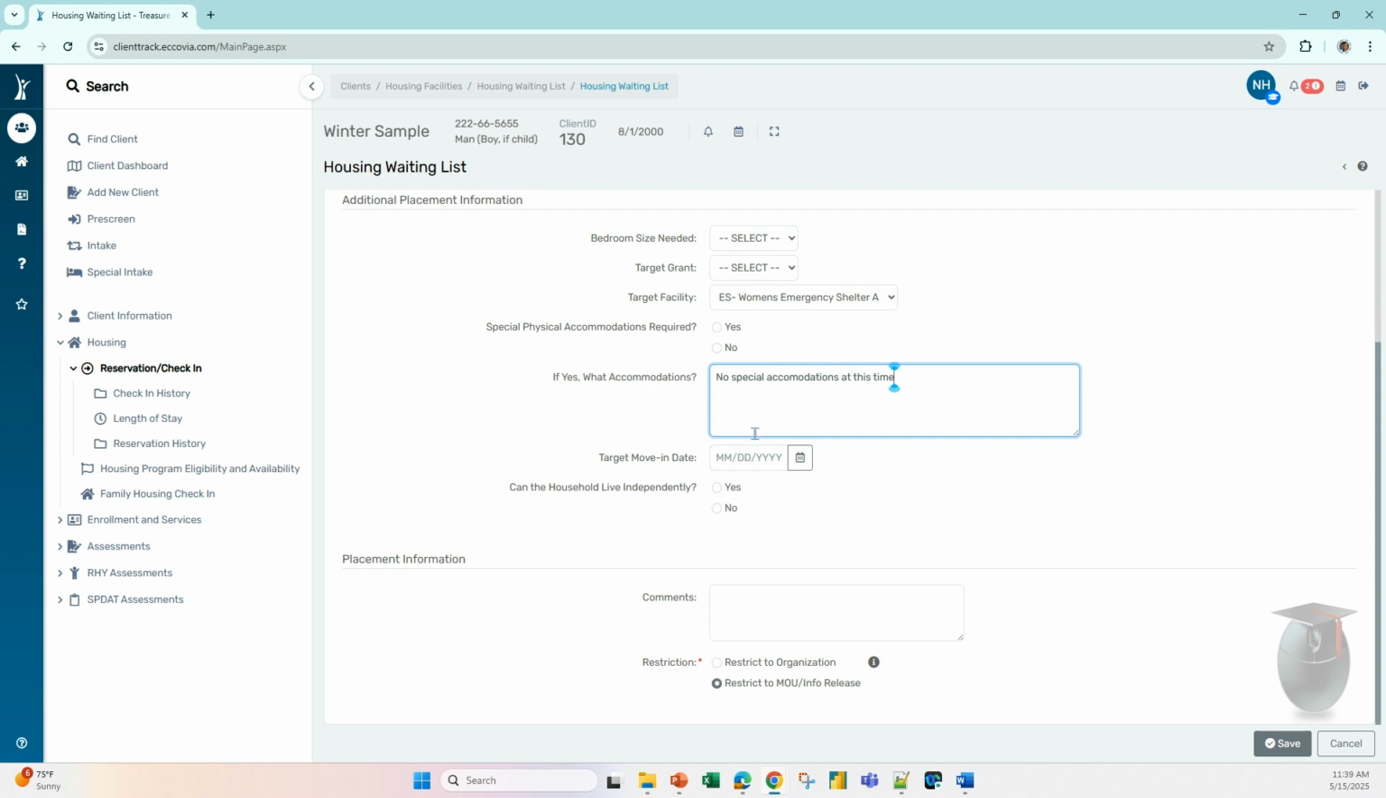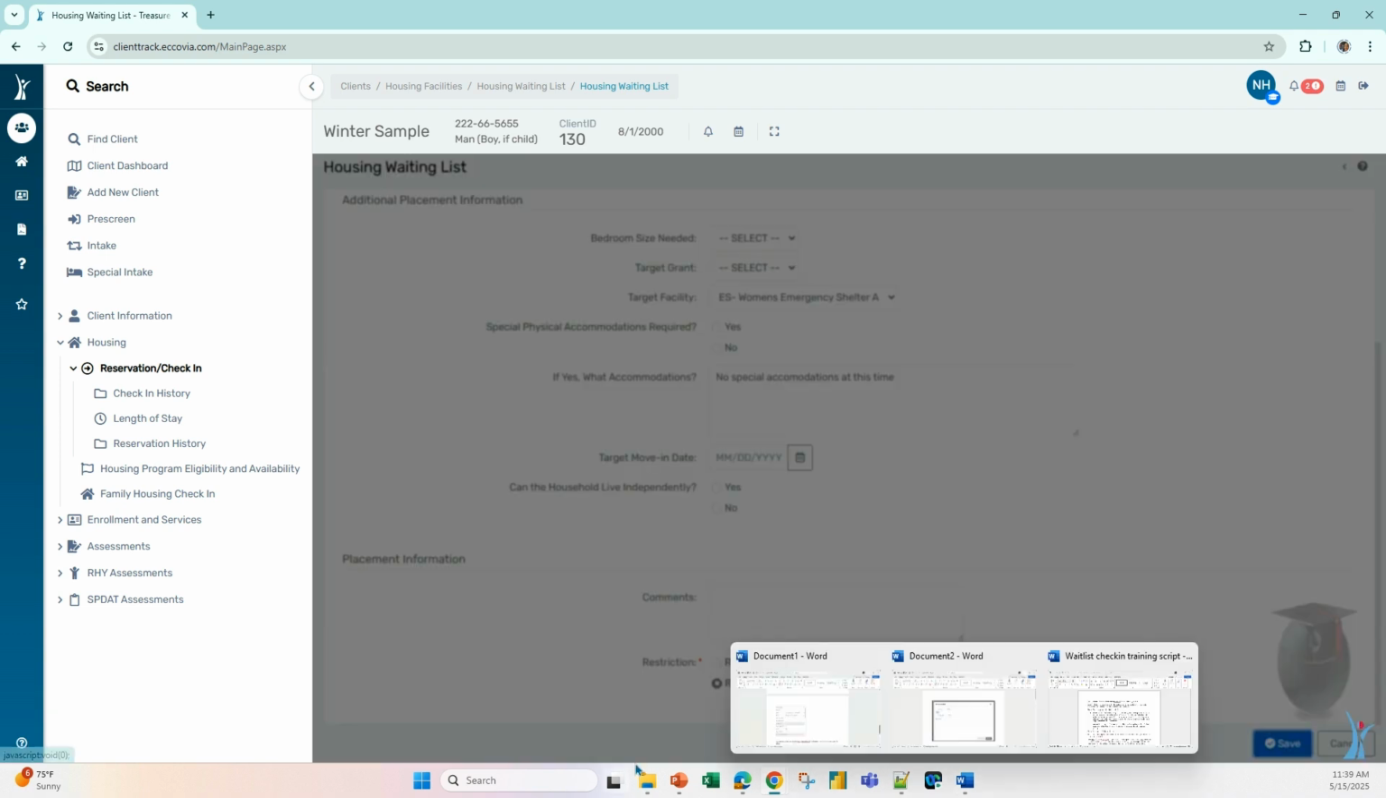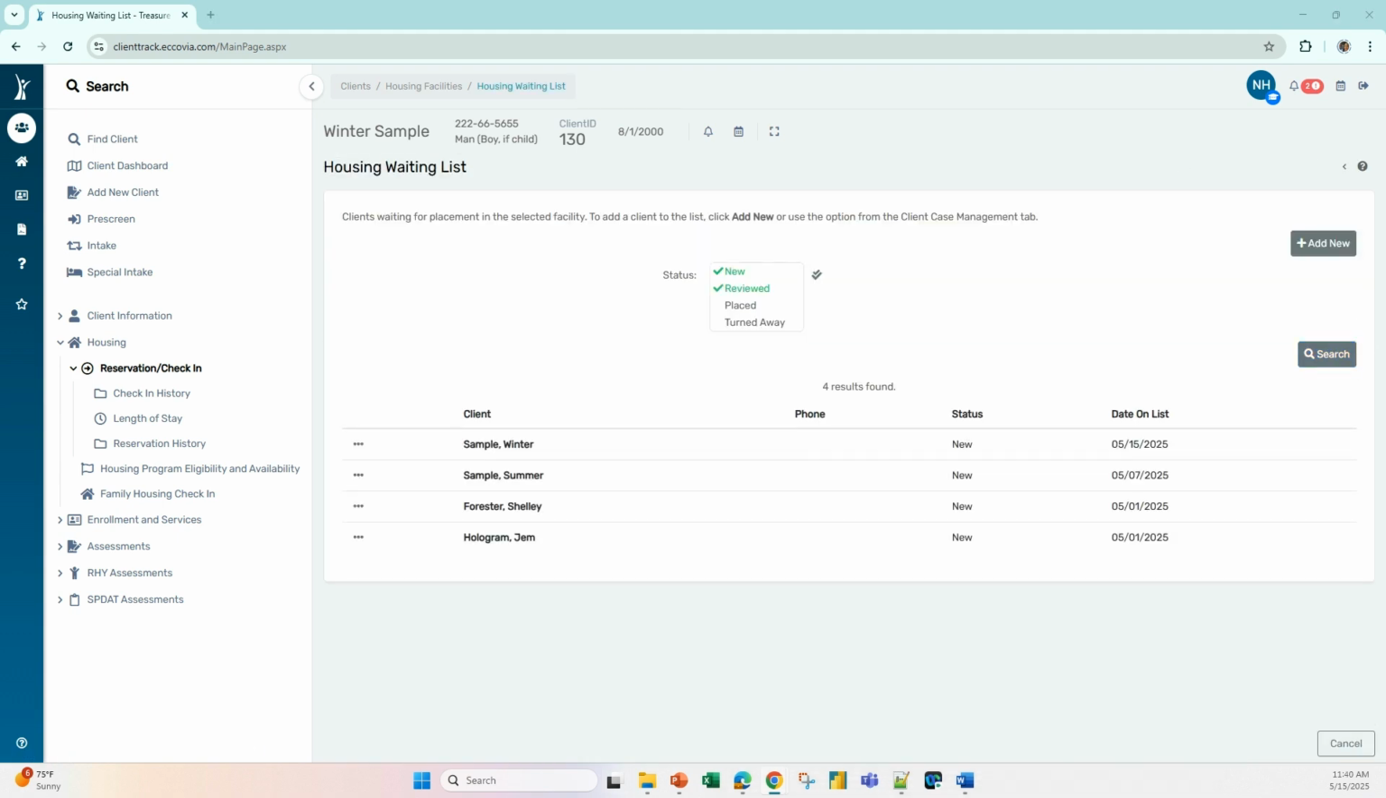Once all of your data has been entered, click on Save. You are then redirected back to the housing waitlist search form, where you will see that your client has been added, as well as the status of their waitlist and the date that they were placed on the waitlist.